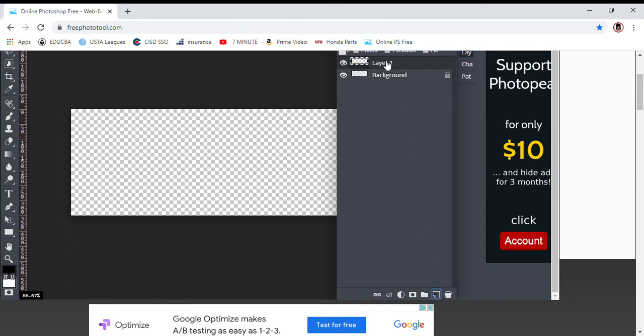And now we're going to rename this. So right now I'm double clicking where it says layer 1. I'm going to rename that white. And I'm going to create another layer. And this one I'm going to rename black.